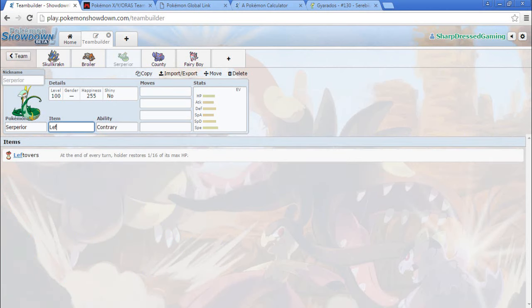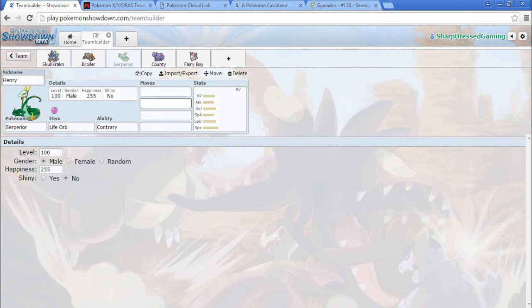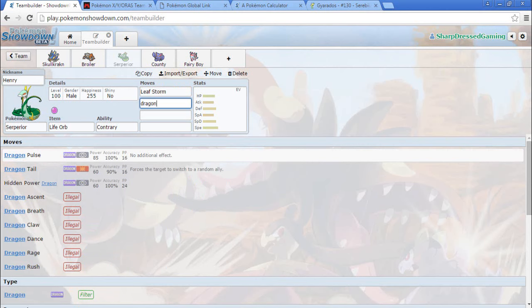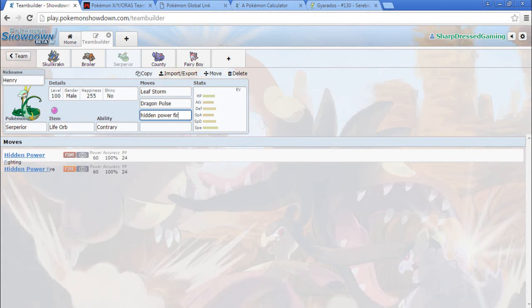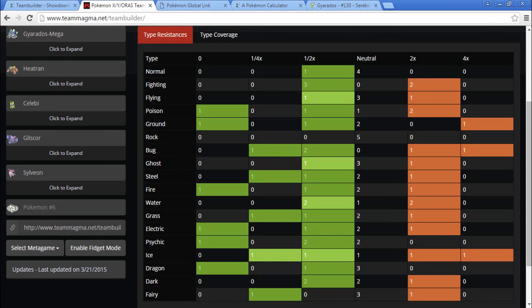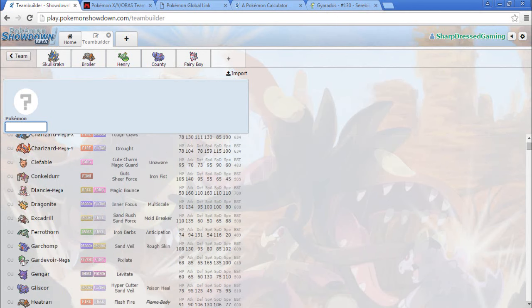It was Life Orb. What was it? His name was Henry. And it was a male, and it was a leaf storming, dragon pulsing, hidden power firing, glaring Superior. I mean, we don't technically need a dragon because of Superior. We could go Chansey, but that's too much bulk.